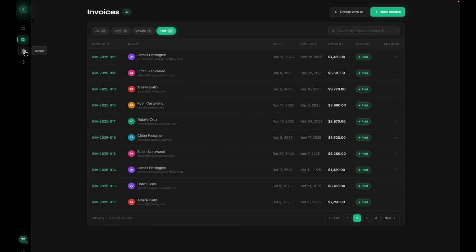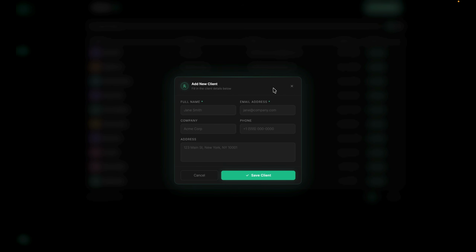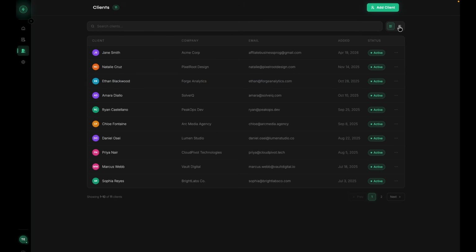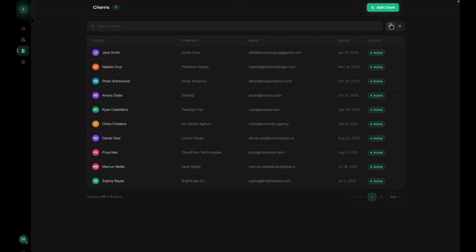We also have clients here, so you can add new clients. You can click here to add a new client if you want. You can also switch from list view to grid view, and you can see the clients are all displayed in the grid view, and you can switch back to the list. I already have this client, so I'm going to use the client which I've generated an invoice for.